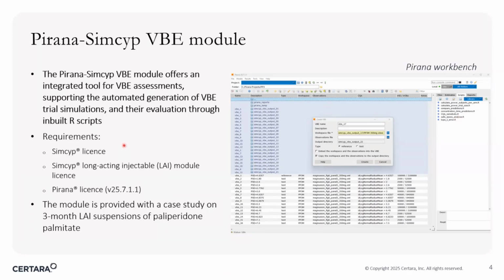To use this module, you will need a Simcyp license, a Pirana license, so for the latest release 25.7, and also the Simcyp long-acting injectable, or LAI, module license. Currently, we're just supporting VBE assessments with LAI formulations. We are looking to expand the compatibility to different routes of administration, but initially it's just for these LAIs. The module is provided with a case study on 3-month LAI suspensions of Paliperidone Palmitate, which is the case study we'll talk about today.